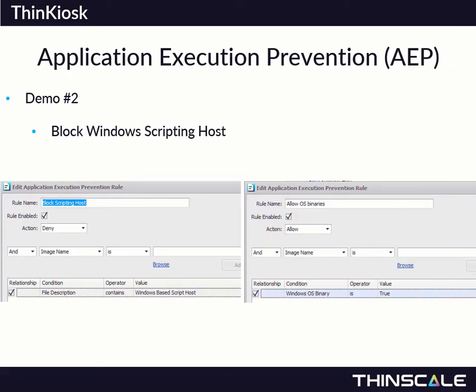And for our second demonstration, we're going to deny execution of the Windows scripting host. This is achieved by using a combination of rules. The first allows all Windows operating system binaries to run. These are executables that are signed by a valid Microsoft digital certificate and are located somewhere in the system root folder. The second then denies execution of any executable that contains Windows-based script host in the file description properties. Let's take a look at this configuration in action.